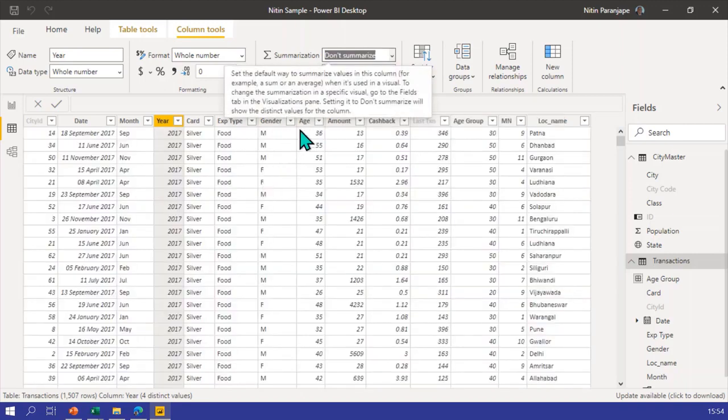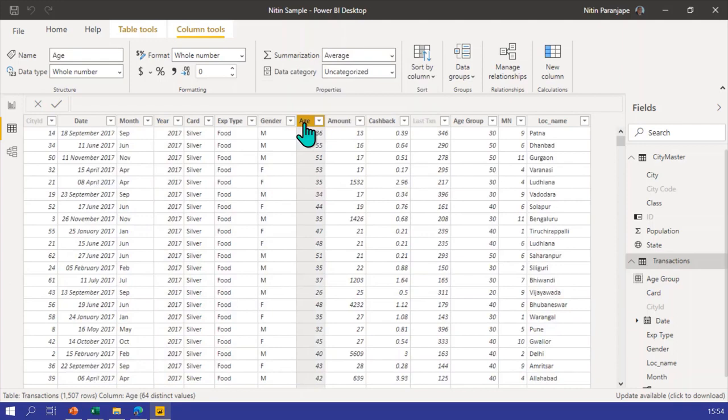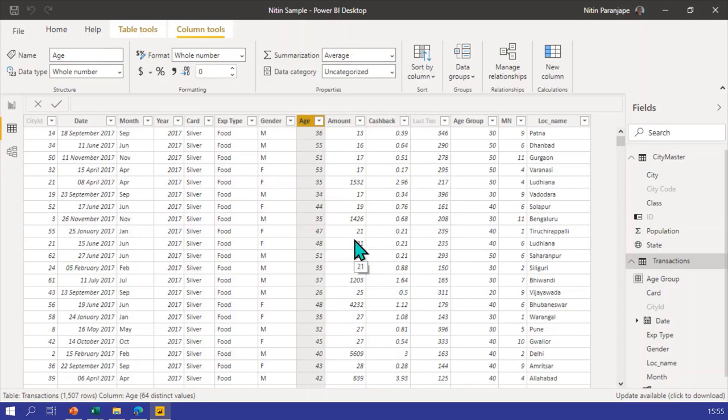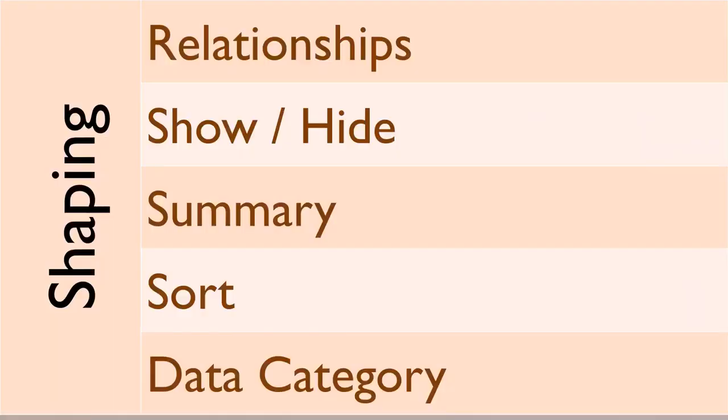Simple. Now age is another very common problematic thing. Sum of age has no meaning. So what have I done here? I have changed the summarization to average because that's what typically we want. So if there are some product codes which are numeric, again you say no summarization. So that is about summary.